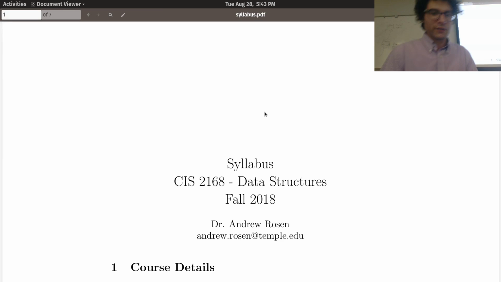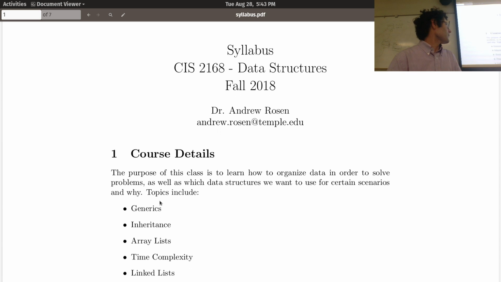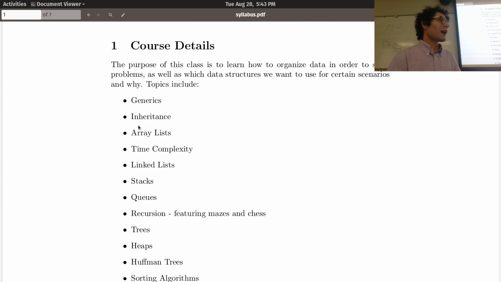This is the syllabus for the course. My email address is pretty easy to remember: my first name dot my last name at temple.edu, right? These are the topics we're going to go over for the course. This course is about organizing data in meaningful ways, in ways that are useful for us. This is all about organizing data in different ways to solve problems. Some problems require us to organize data in one way in order to solve it efficiently. Other problems require us to organize data in other ways.